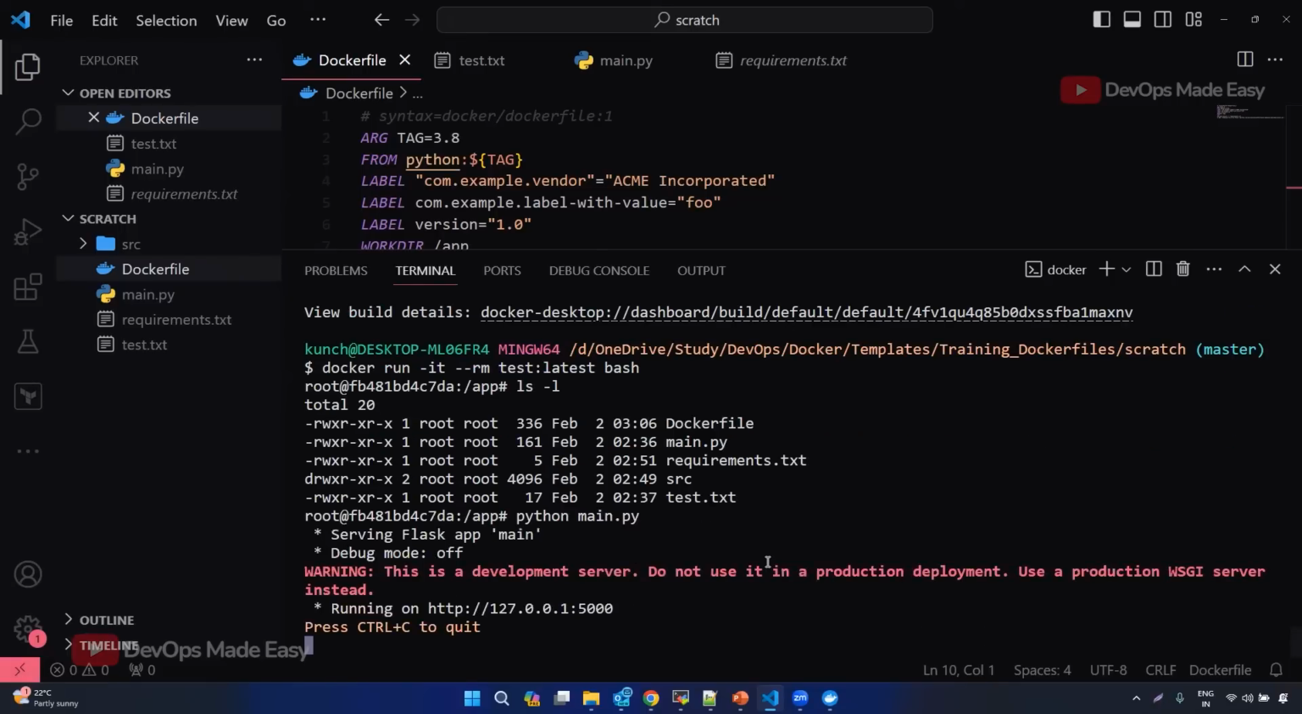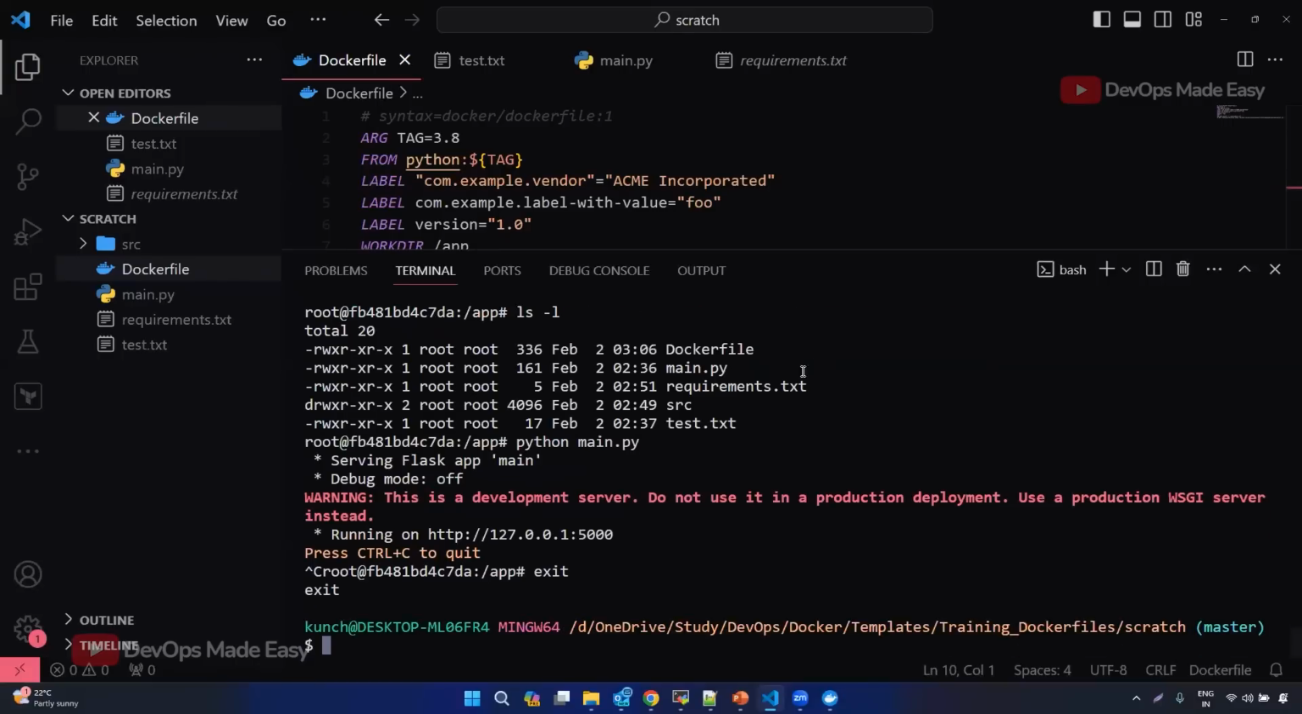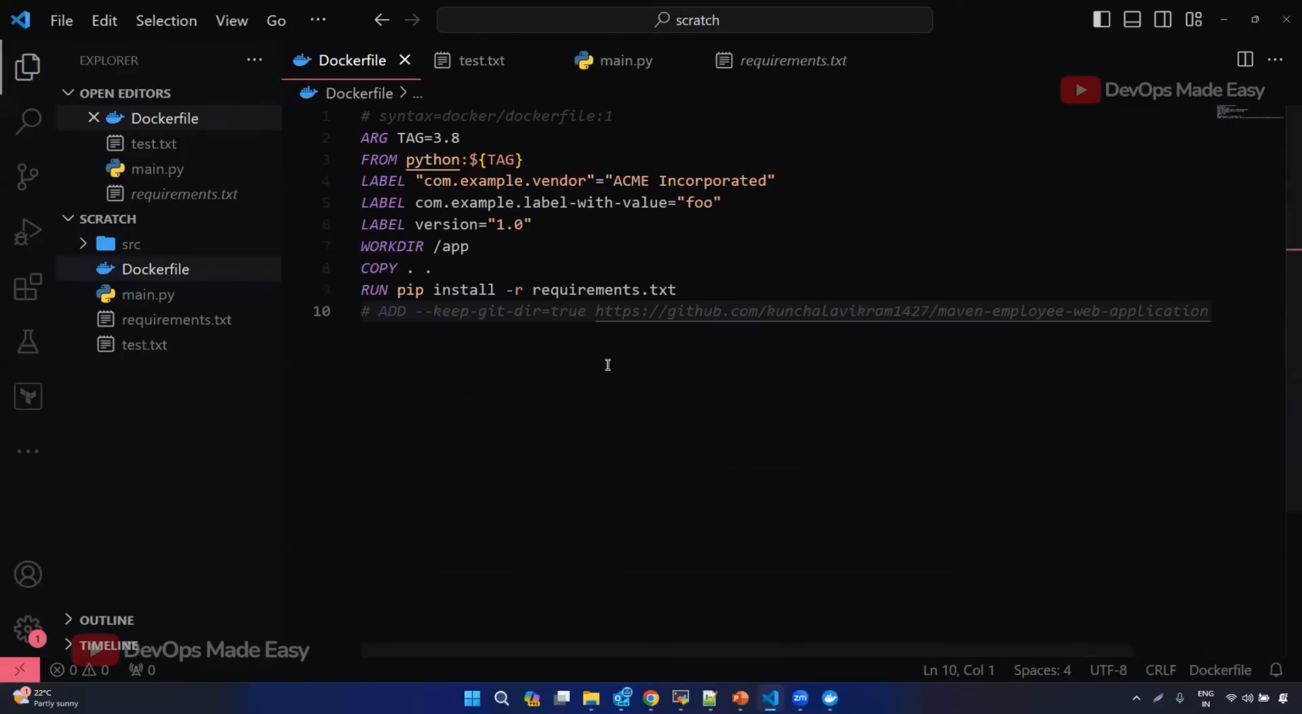Okay. If you see, it is running because I have run pip install requirements.txt. Okay, it has now started my application. So I don't have any issues running my application. Okay, clear, guys? So what if I don't use this?